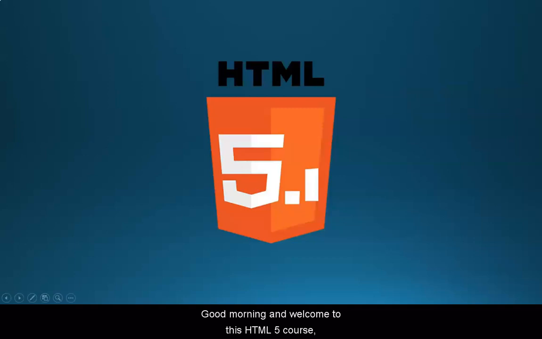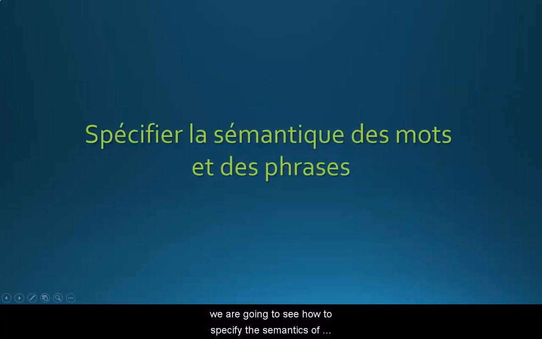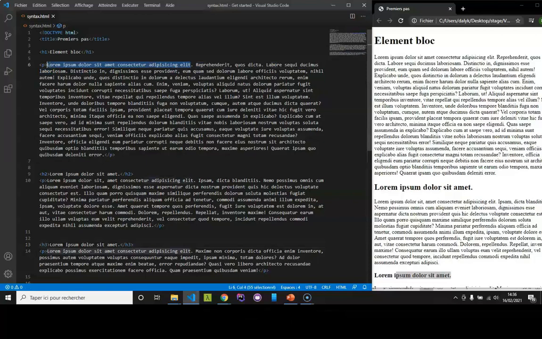Good morning and welcome to this HTML5 course. We're going to see how to specify the semantics of words and sentences. So we're going to start by seeing how to put a text in bold. We're going to take a word at random. For example, we're going to try to put this first sentence in bold.